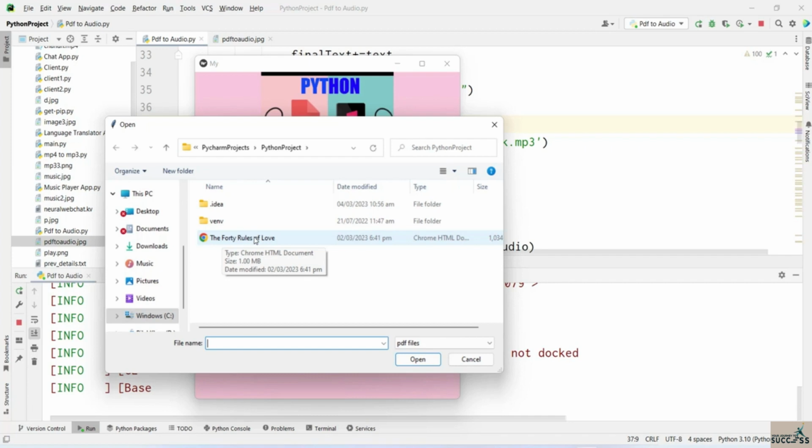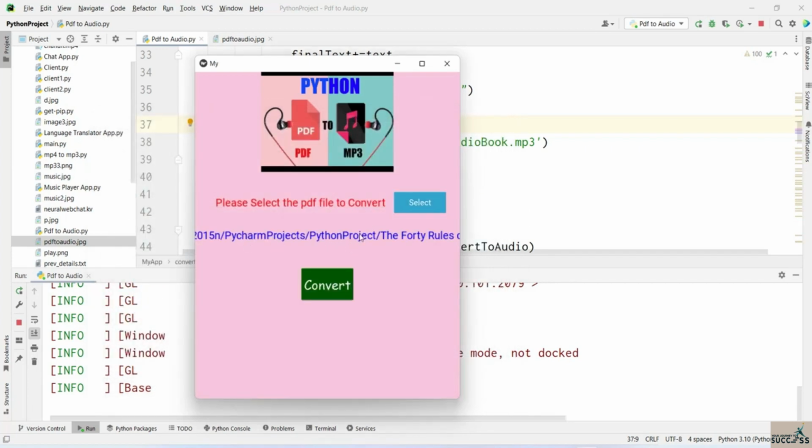It is such an amazing book. So let's just convert it by selecting it right here, and you're going to see that we have this thing right here. And now let's just do that conversion part. Okay, so click on the convert button, and it has started to convert.